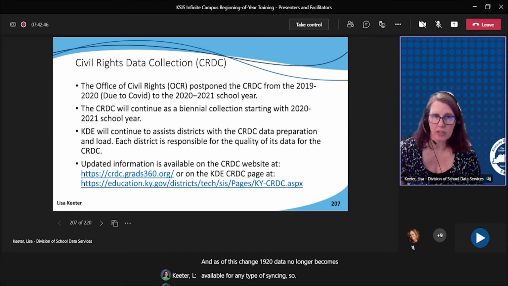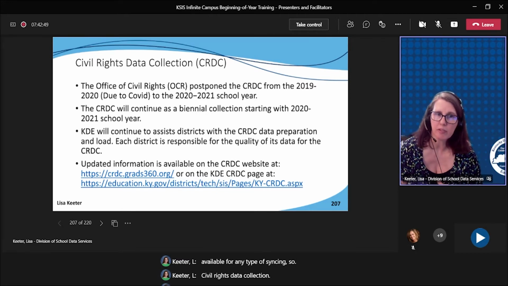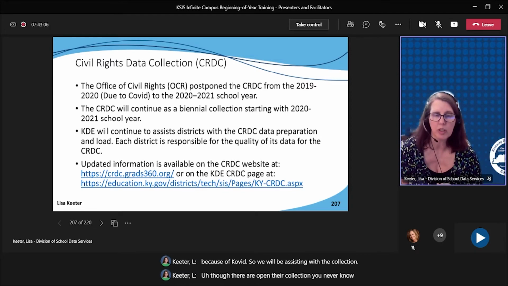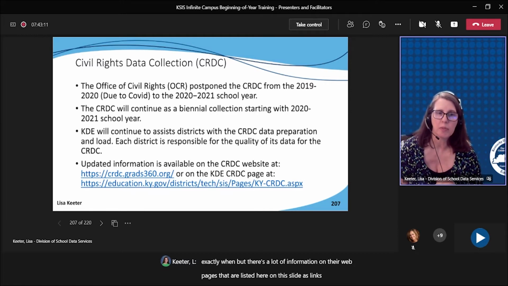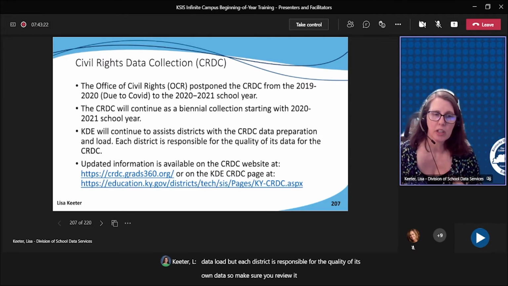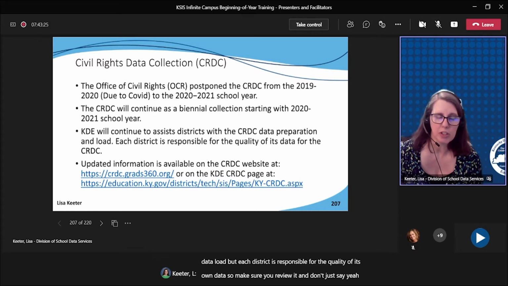Civil rights data collection is going to happen for the 2021 school year. It was supposed to have been last year, or 1920, but it got delayed because of COVID. So we will be assisting with the collection. They'll open their collection. You never know exactly when, but there's a lot of information on their web pages that are listed here on this slide as links. KDE will be assisting with collecting and preparing the data to load, but each district is responsible for the quality of its own data. So make sure you review it and don't just say, yeah, it's good, but double check us.